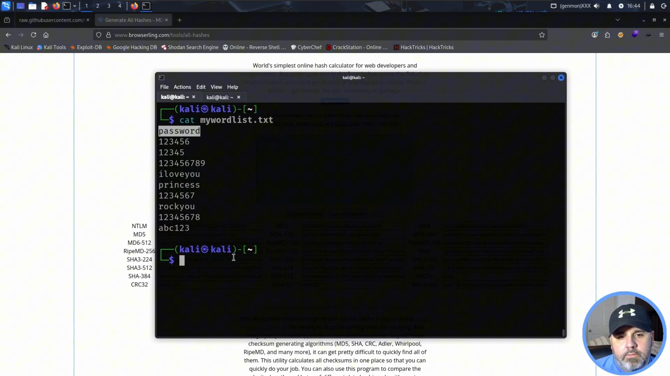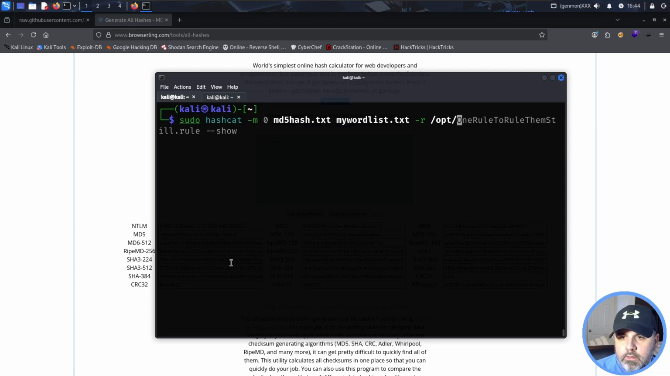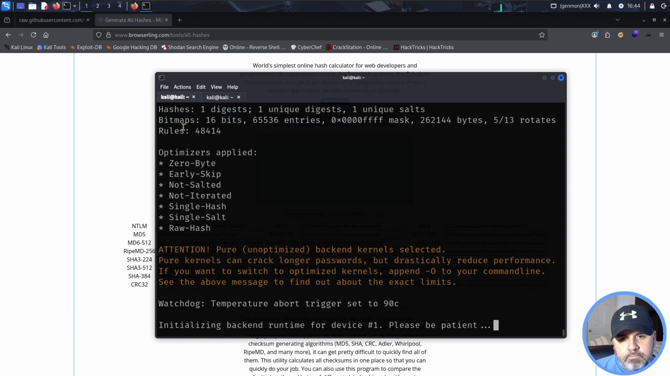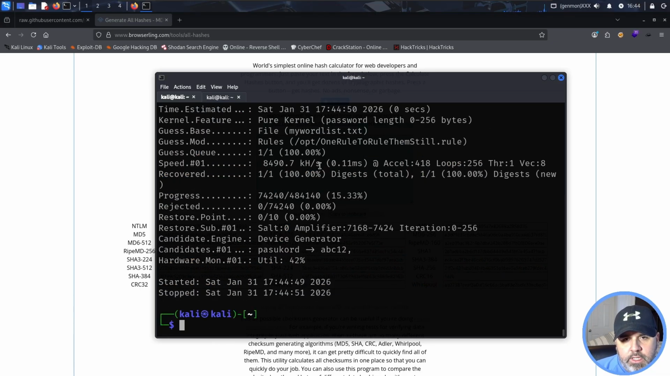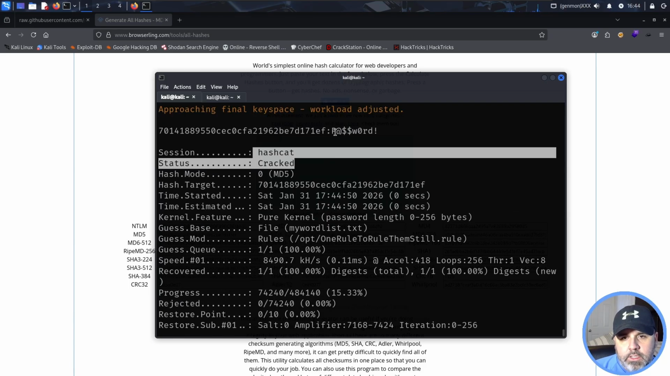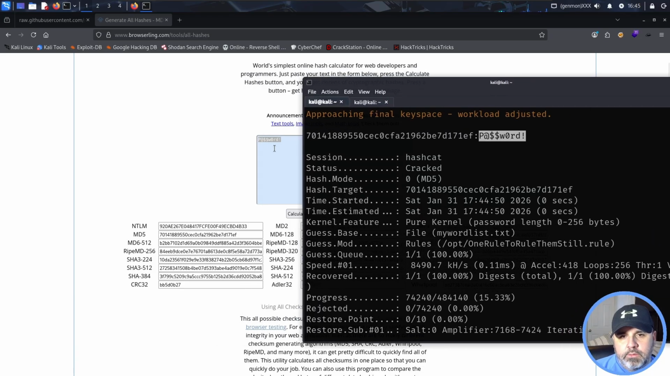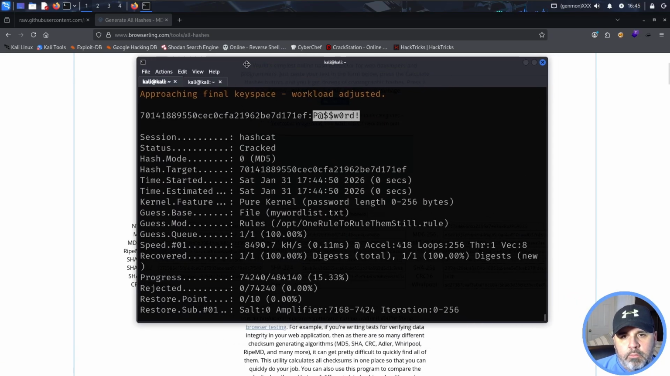So let me go back here. Now we'll run this again. We're going to add the rule set to it. Here we'll do -r /opt, which is the folder that we stuck our rule in, OneRuleToRuleThemStill.rule. Go ahead and click enter on this, and you'll see that our status now says cracked. It's here. And you'll see that this hash that we provided now resolves to this password here, which is the password that we made in Browserling.